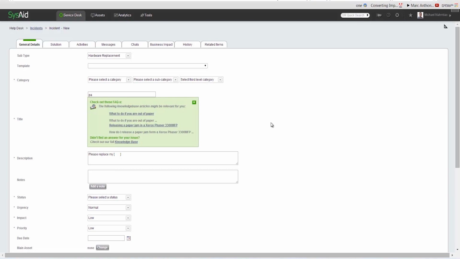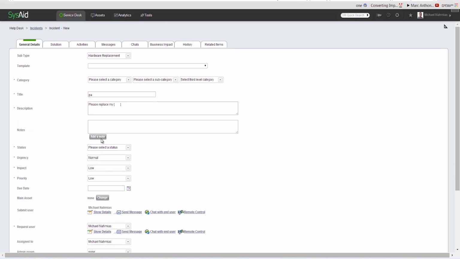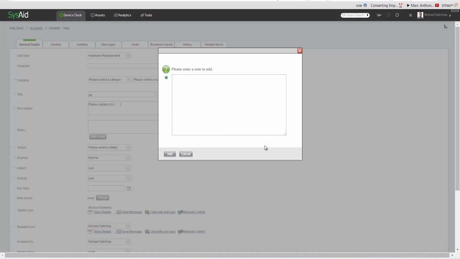Another feature is the ability to enlarge the pop-up window for the notes. So now we can click Add Notes right here, and we can actually resize the window. Okay, that's a very nice feature that we've added, again, according to one of our clients' recommendation.